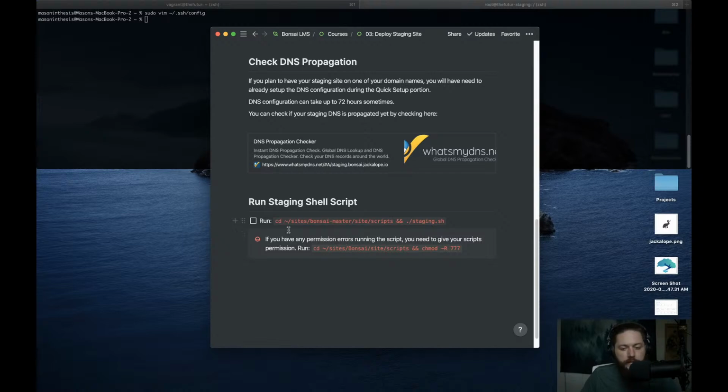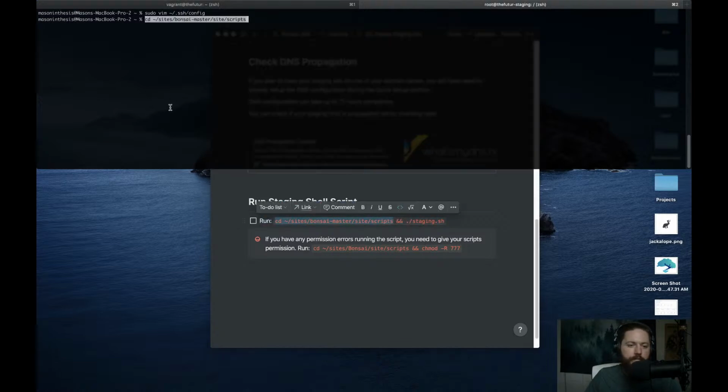Now the only step left is to run the staging shell script. So if you're not in the correct directory, you could run this part of the script. That'll take you to the scripts. And then this last part runs the staging shell script.